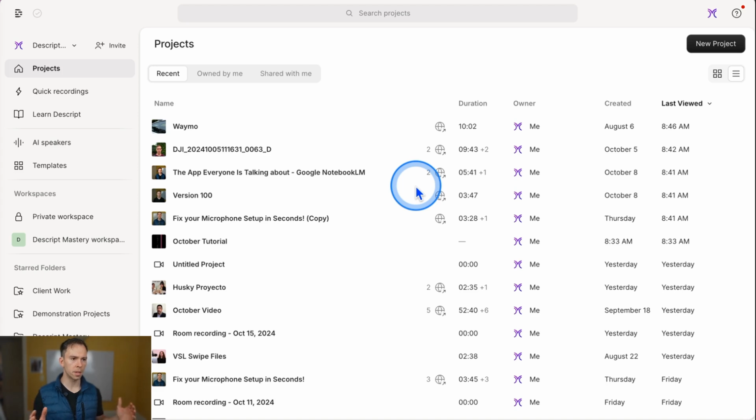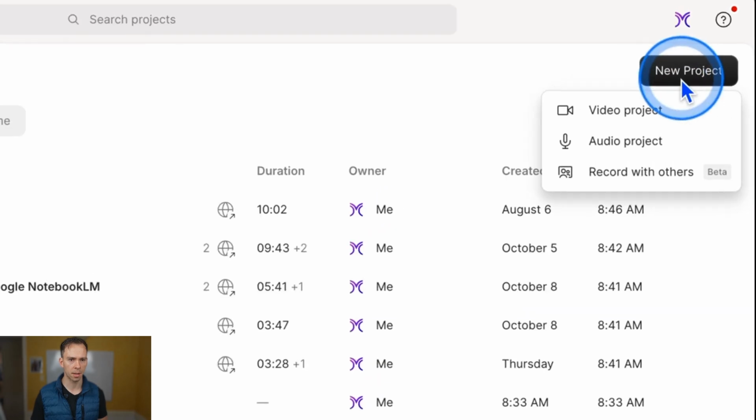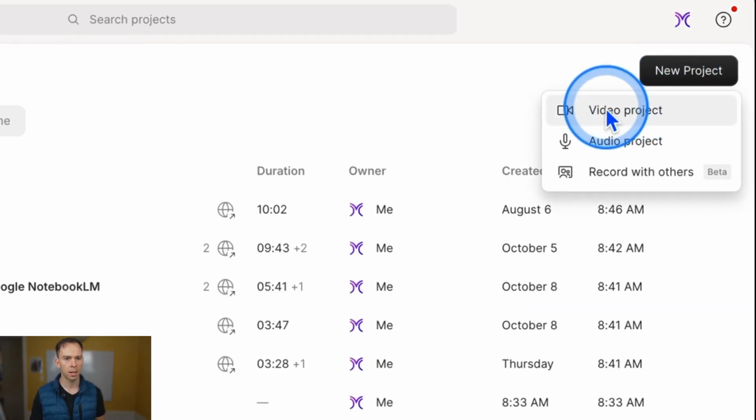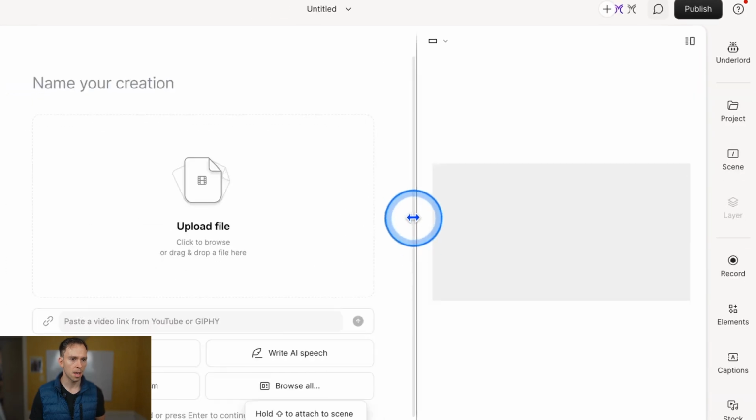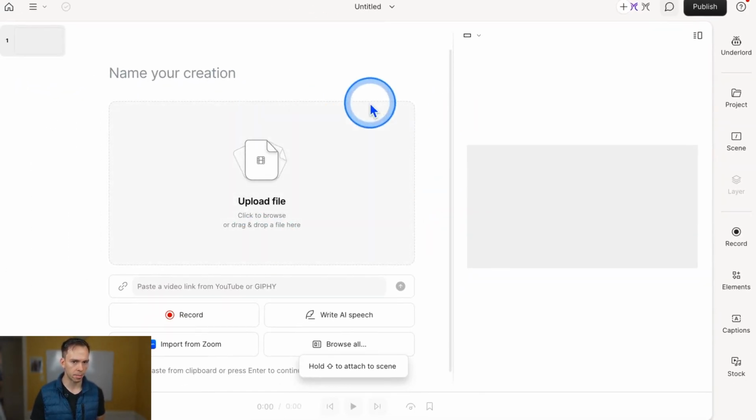When you first open Descript, this is the view that you'll get. This is called your Drive view. And this is where all of your projects are going to live, as well as up here in the top right, this button that says New Project. This is where we're going to start a brand new project. So click on that button, click on Video Project, and it's going to open up a brand new project.